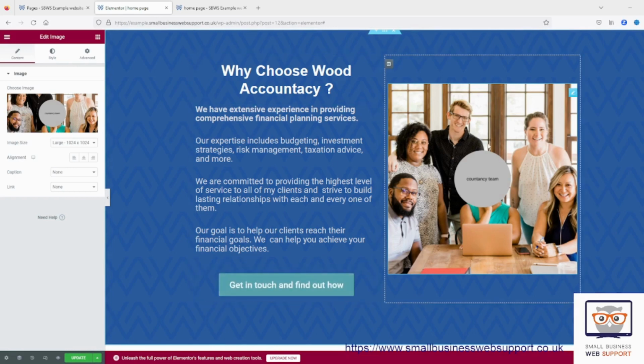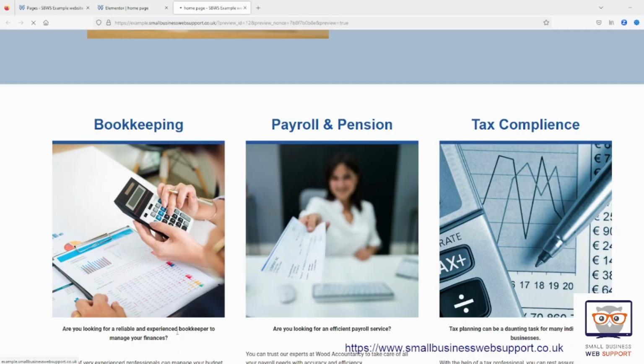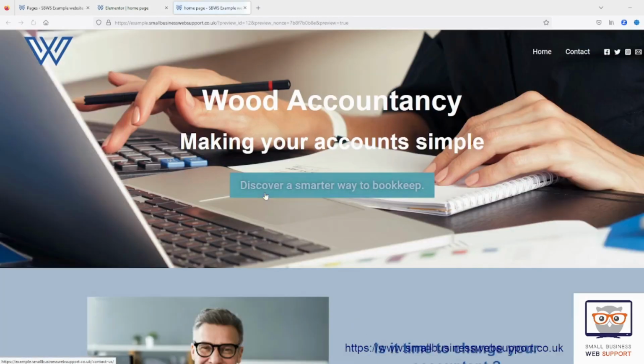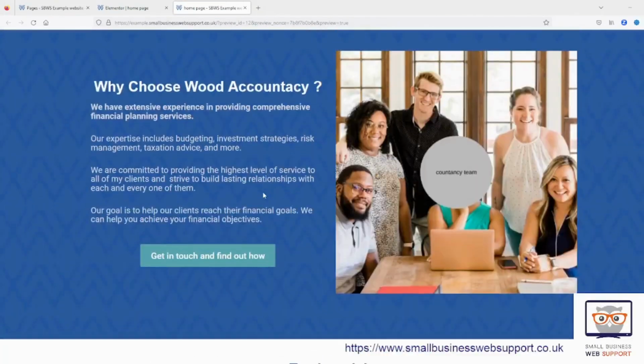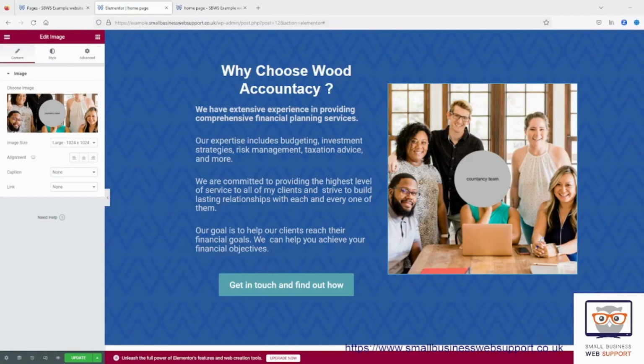And there's my new image. I now preview the changes as before. And there we go. Again, we click on Update.